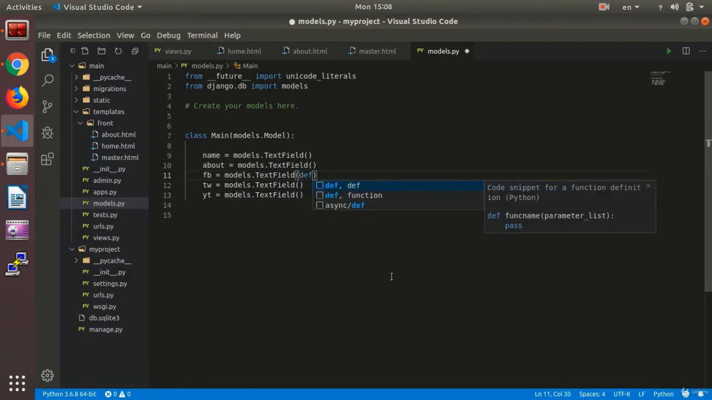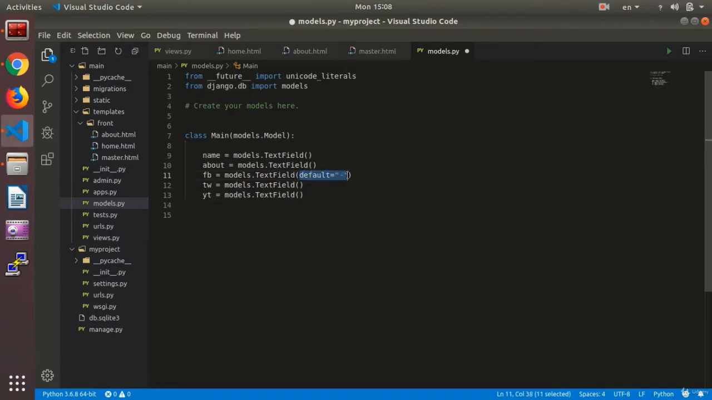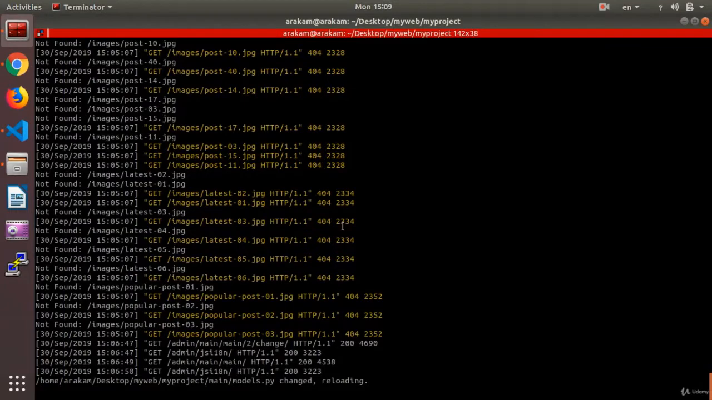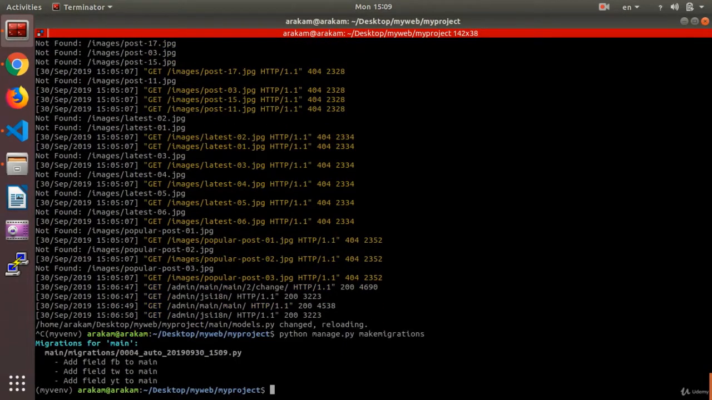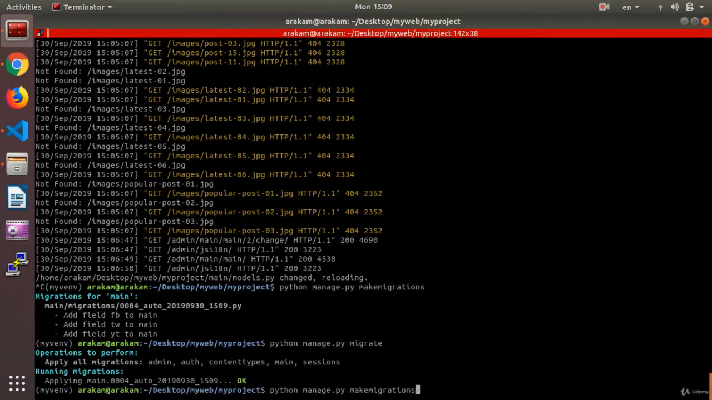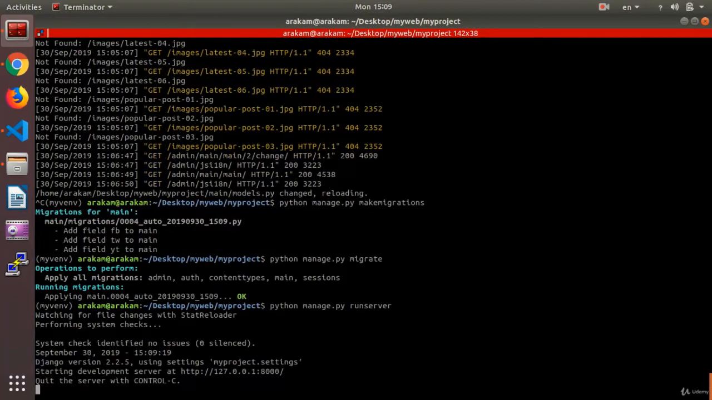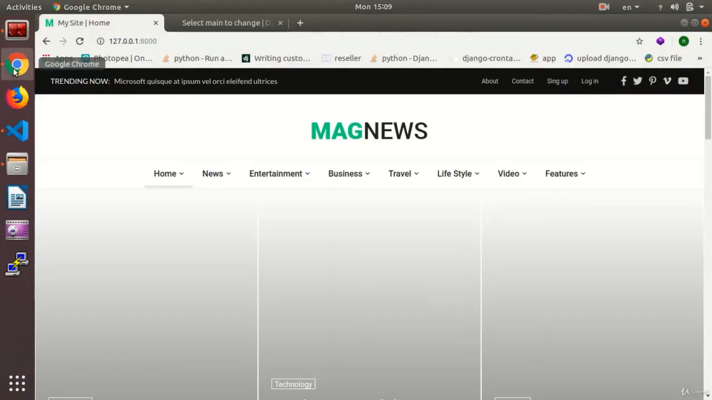We said we needed to set default values for all of them. For instance, default equals dash. Dash could be any value that the admin can change. I give the default value to these 3. Now control C, make migration. There is not an error. Migrate, my fields are made, and we run it.